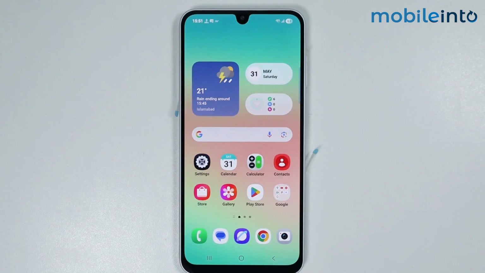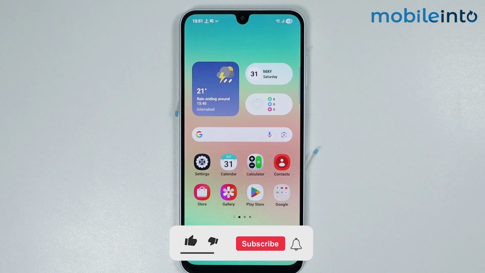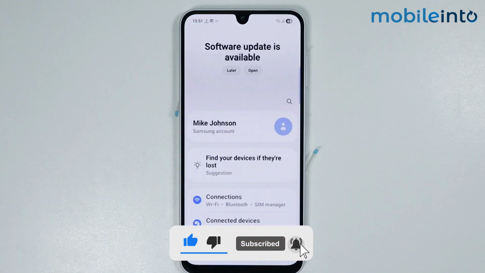Hey, what's up guys? So in this video, we will see how to apply different notification sounds as per app on any Samsung phone. Now to do that, just open the settings app on your smartphone.